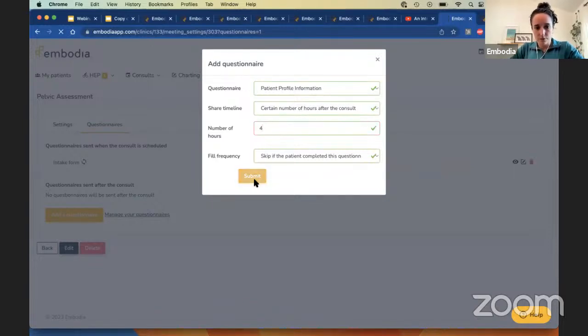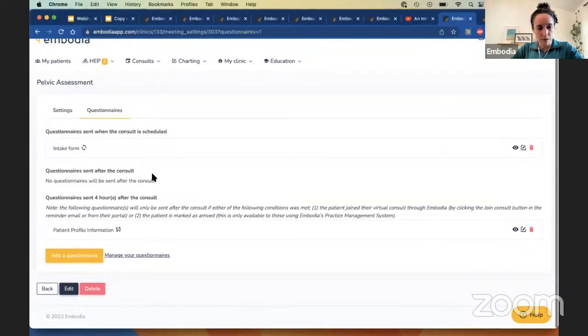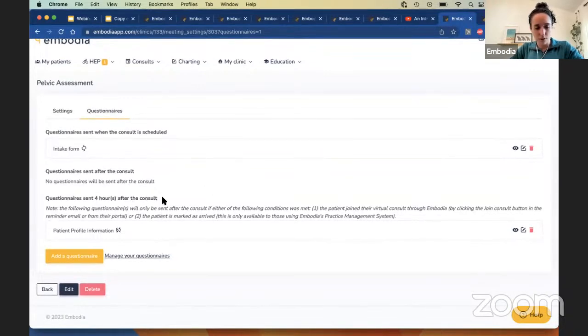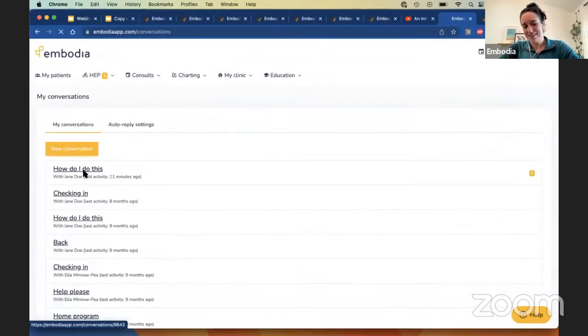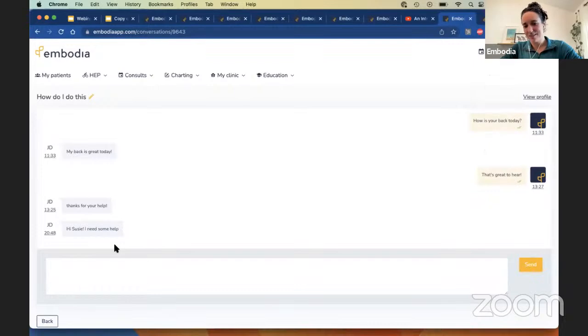We'll choose 4 hours beforehand. Sure. Okay, so you're going to see a list 4 hours after the consult. That's fine. But basically, you can set it up the way that you want it to work. Okay. Any other questions? Oh, here we can see my conversation. Our patient sent us a message, so there's just a little ask there from the patient.